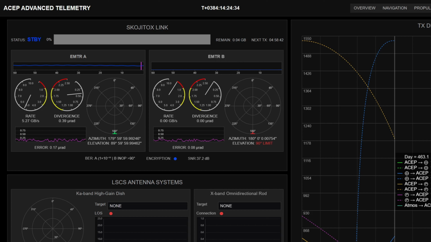Link integrity is summarized by bit error rate, encryption state, and signal-to-noise ratio. Together, these parameters confirm whether the optical link satisfies reliability and security requirements for high-volume telemetry return.